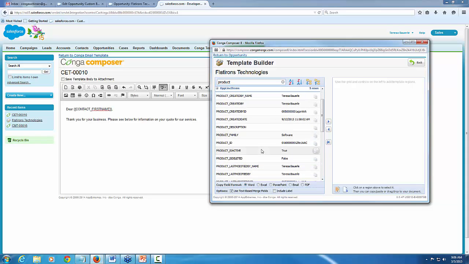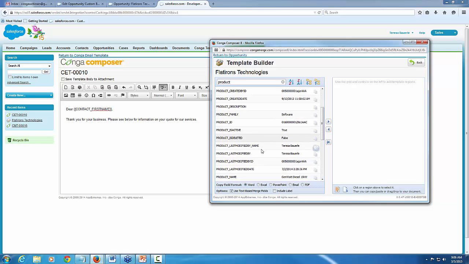Let's see here. Product name, here we go. So I'm going to grab the product name, and as you can see, it's starting to build a template for me. It's going to create that detail region for me to add to my quote here. And basically, those are just all the fields that we want to have in a table. So I search product name.